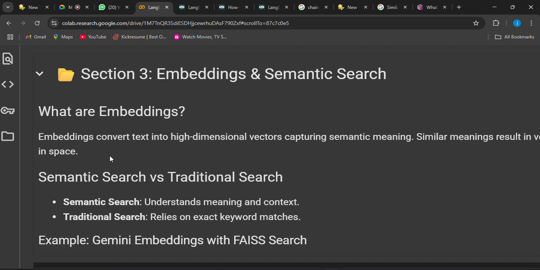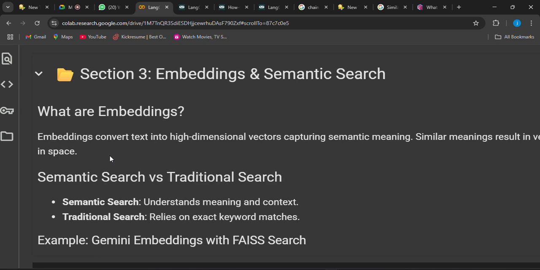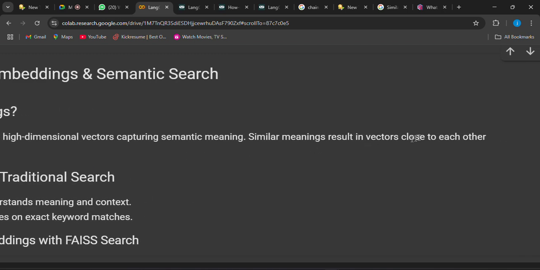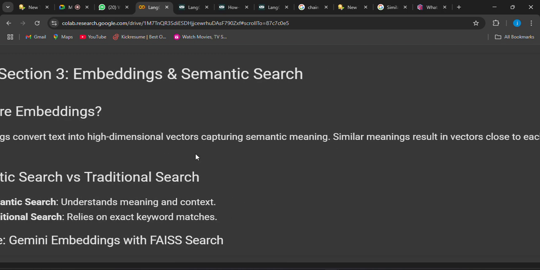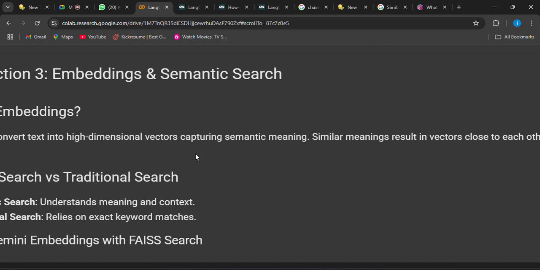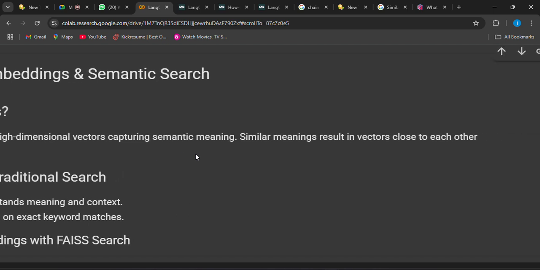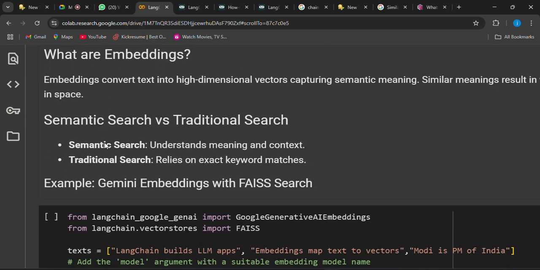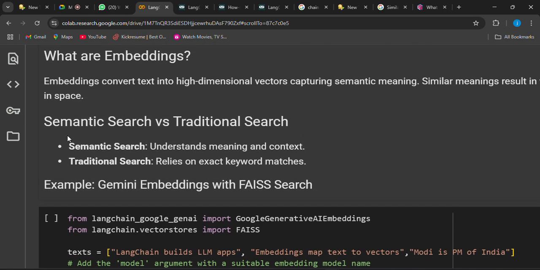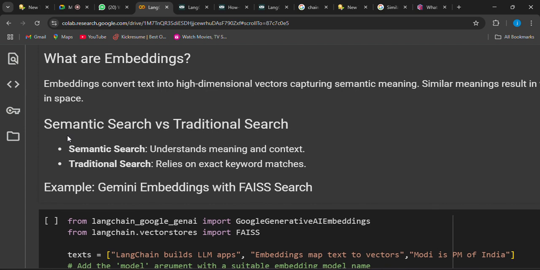Synonyms relate to the same word; it might be a different word but the same meaning will come. All such words group at one place. So that is what it is saying, very close to each other. Those are all similar meanings, resulting in vectors that will be close to each other. And then what is the difference between a search from similarity and a traditional search?